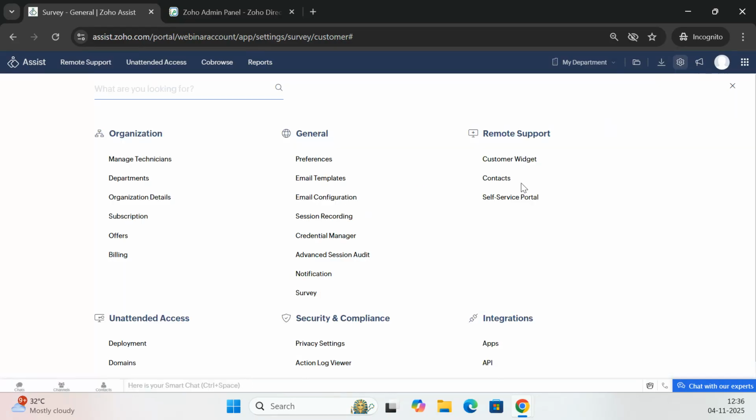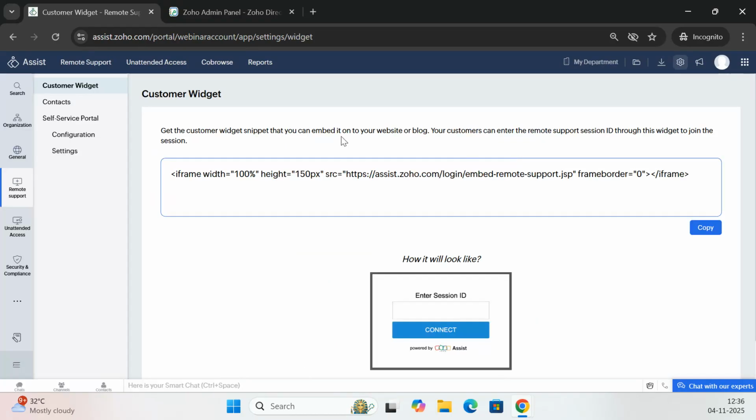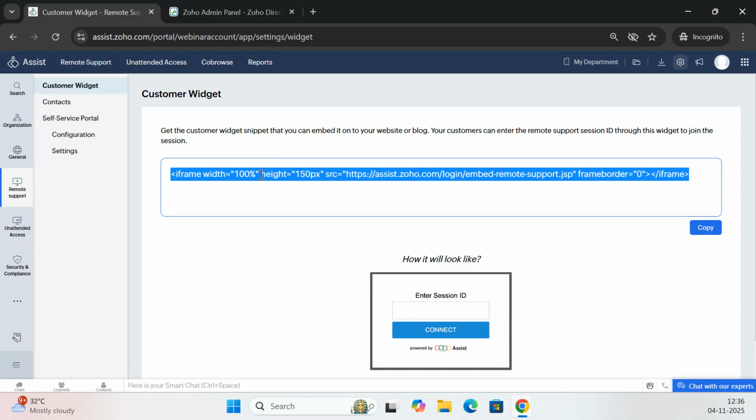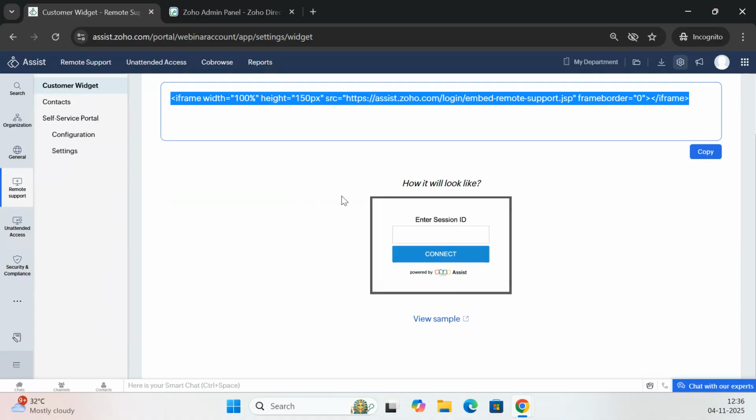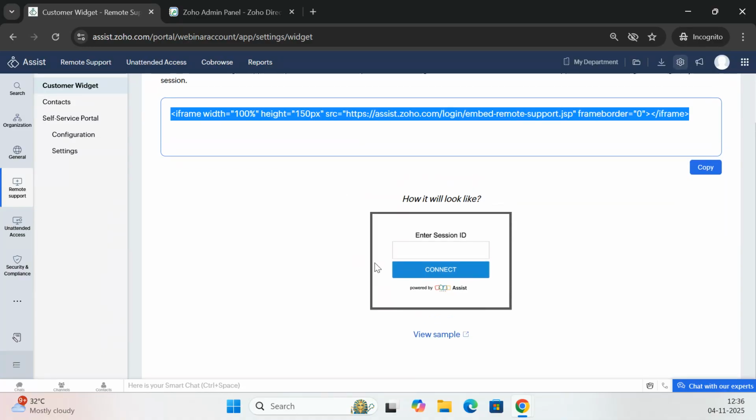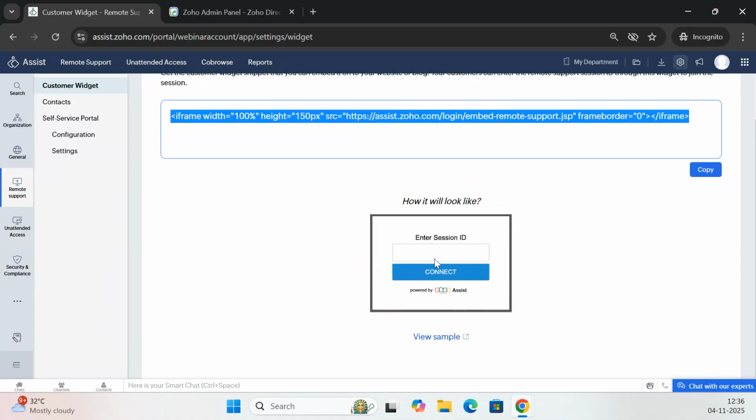Then we have customer widget. Under remote support, we have customer widget where you can use this particular iframe. You can embed this iframe onto your own company website. Once you embed this iframe, automatically it will be listed as this widget as you see here, where the customer can enter the session ID that is gathered from the technician who is available to assist them.